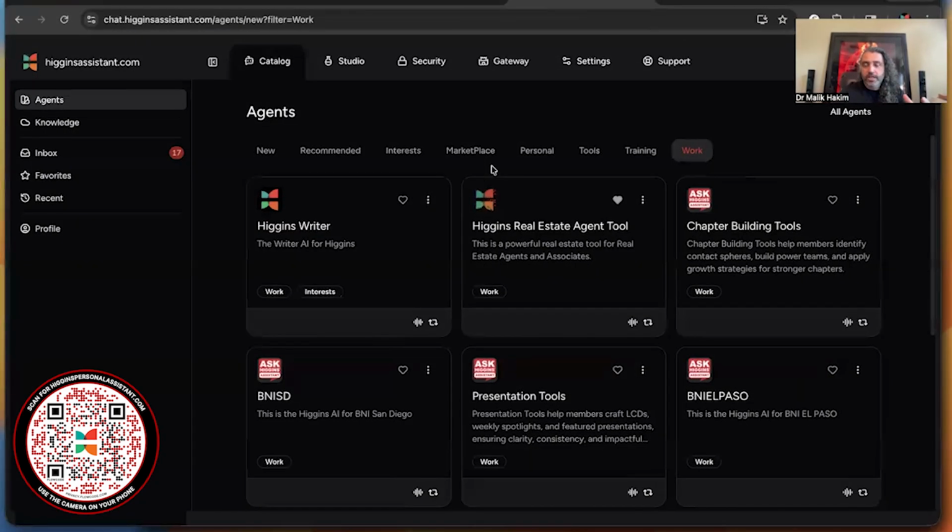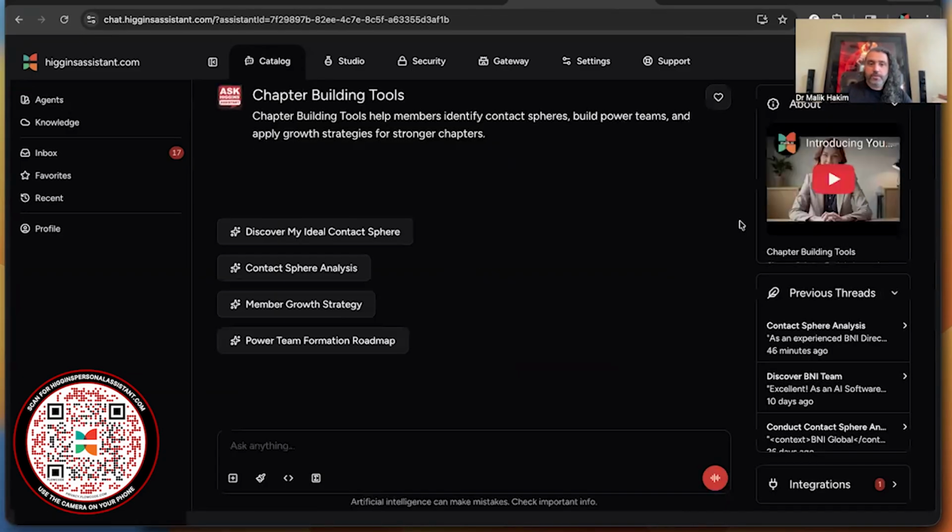So when you get into the Higgins, you'll see a lot of different agents, a lot of different teams of AI working together for different purposes completely. So you want to pick the chapter building tools. Now in the chapter building tools, you'll notice you've got Discover, My Ideal Contact Sphere Analysis, Member Growth Strategy, and Power Team Formation Roadmap. So slightly different than the buttons you see in the Higgins before.